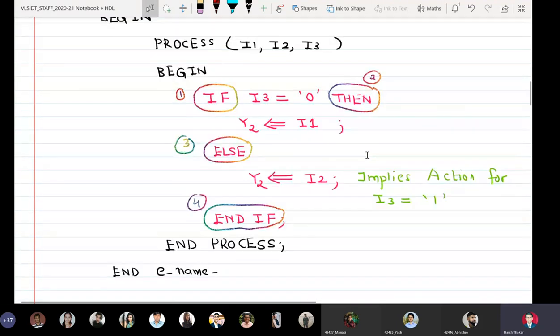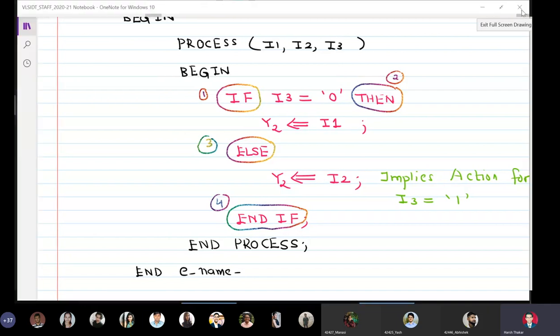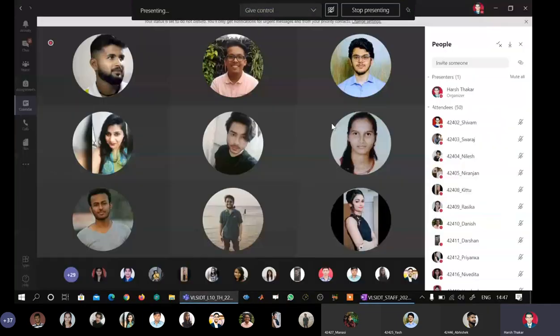Okay, so we still have 15 minutes. What we will do is that I will directly flash the Xilinx ISE tools. We will come to know how the programming is to be done. Okay, so I'll reduce this and I will go here.